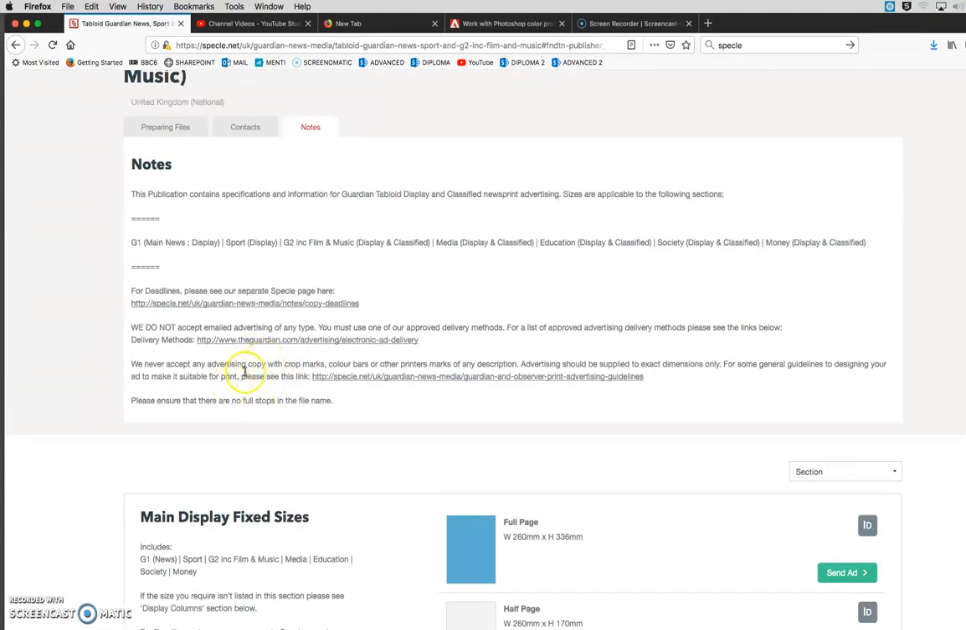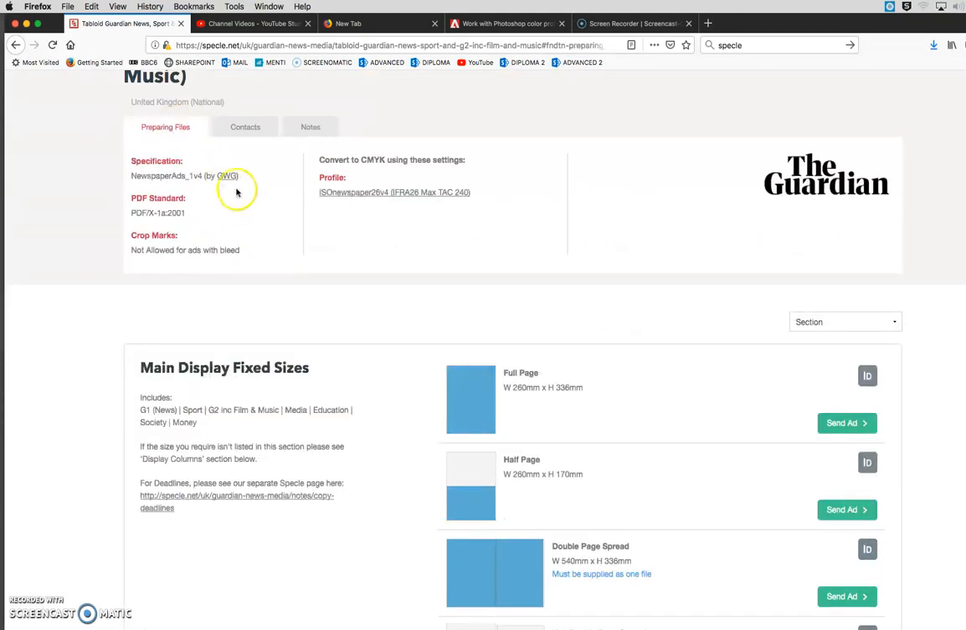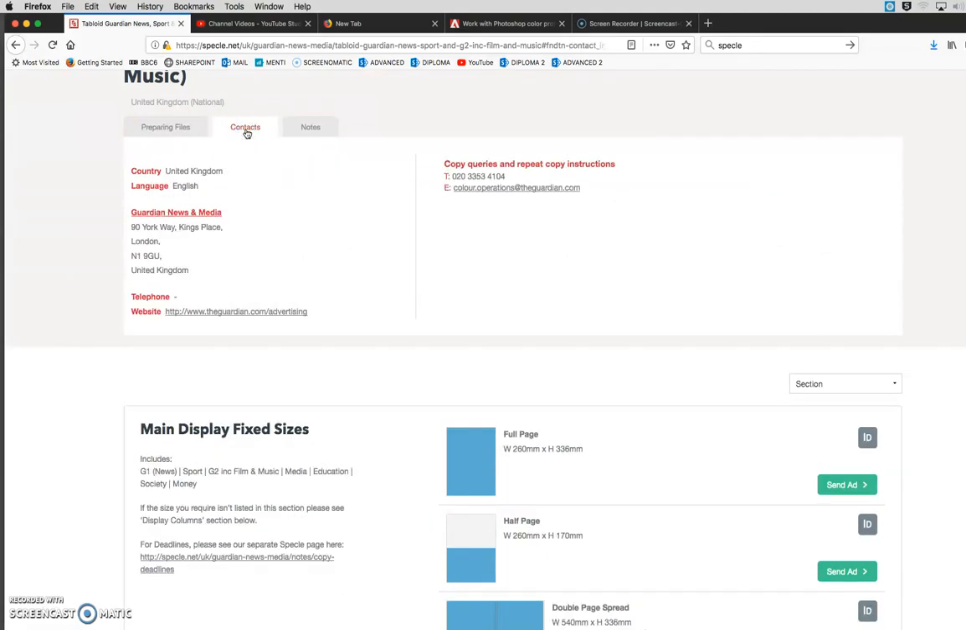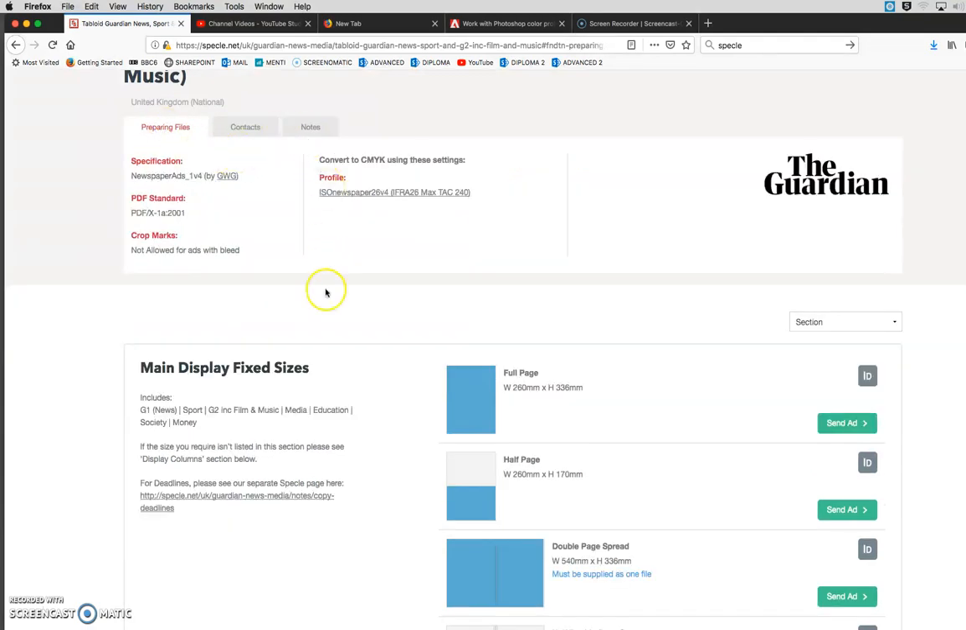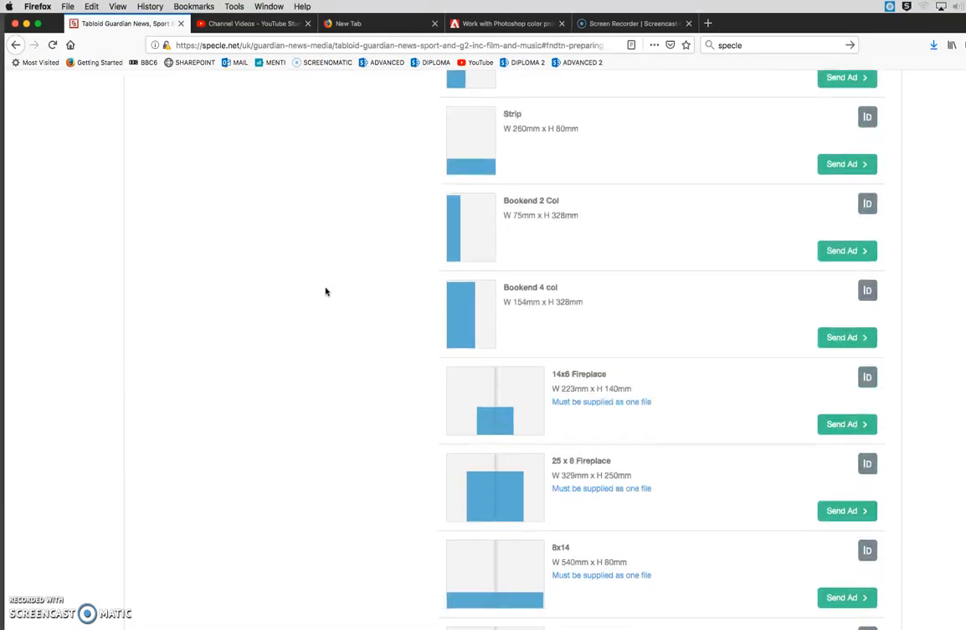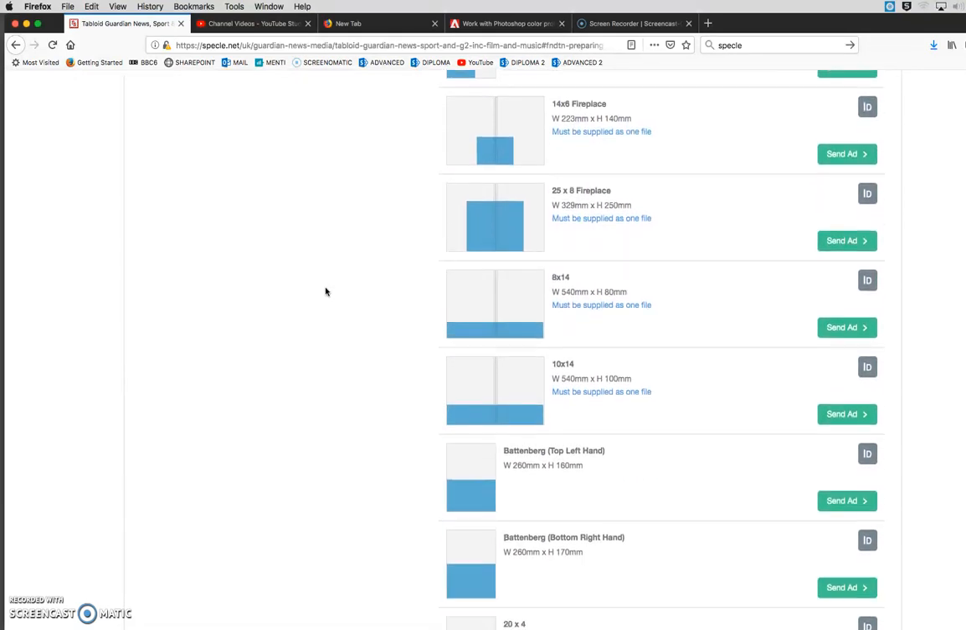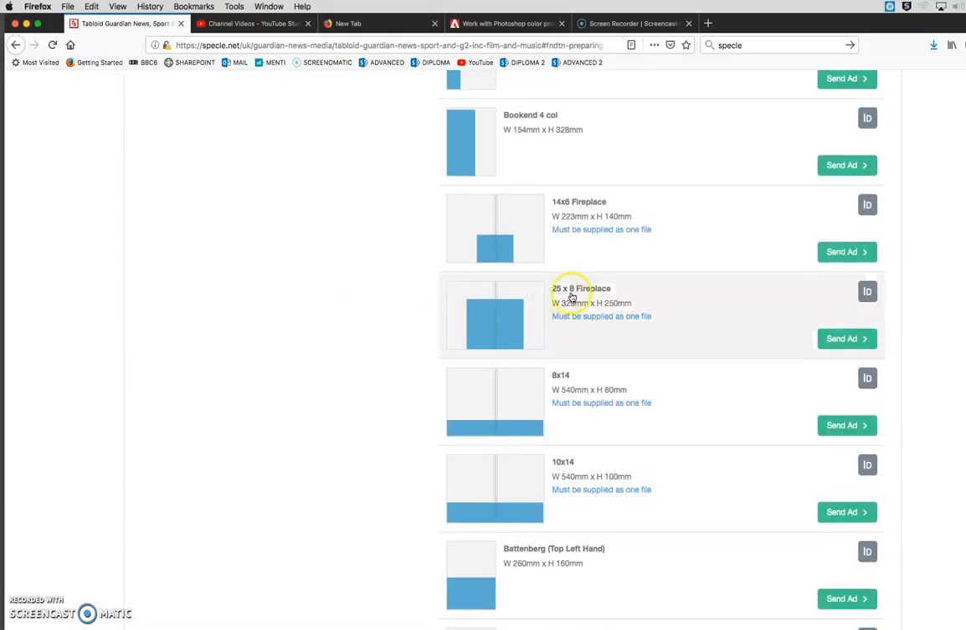Just check, always check the notes for any additional information. And then if you're not sure about something, there's always contacts for you to actually get information from. So you can always ask questions. Now, I told you to pick a fireplace, and the fireplace was 25 × 8.